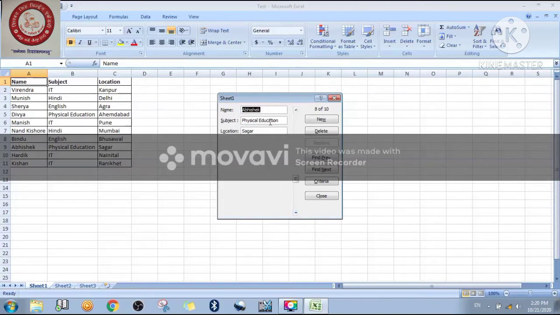Suppose I want to delete Abhishek. Press the delete option available here, and then OK. Now see, Abhishek is deleted from this Excel sheet, right? If you want to move to the previous record, this is the previous button, find previous, and then find next, right?